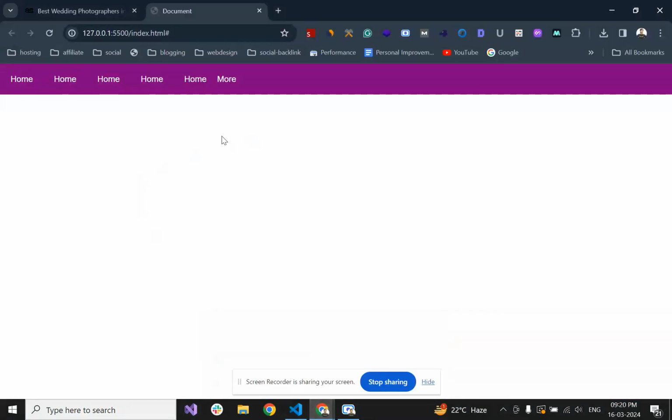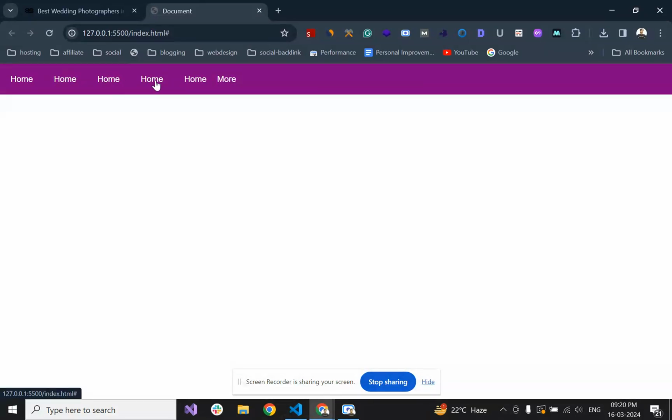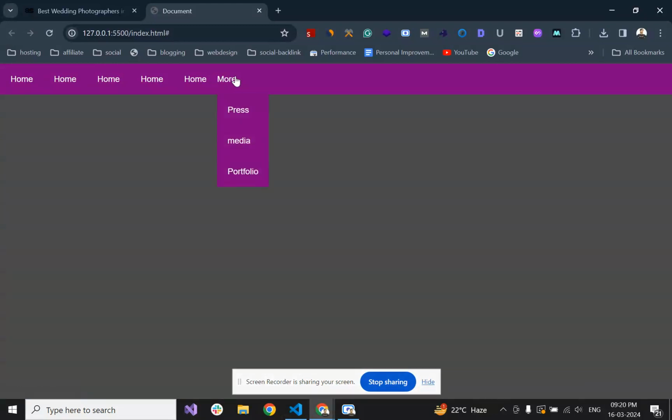So now, yeah, it's not working like this. It should only work when we hover on this. Okay, so now this is complete. You can enhance it, you can add the caret icon here, and according to your needs you can enhance its CSS.